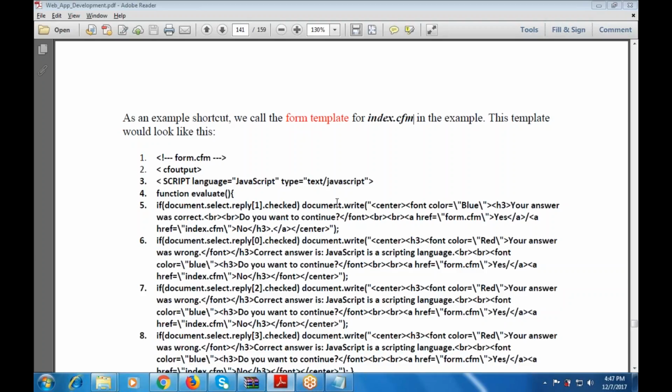Now, if the function of document.select.reply is checked, we use document.write to write the center tag. Font color is given as blue, with H3 and H4. The next part is the if statement used to select the document: document.select.reply when checked. In this document.write, there is a center tag, font color blue, then the H3 tag will be used. Your answer was correct, and two BRs will be used.